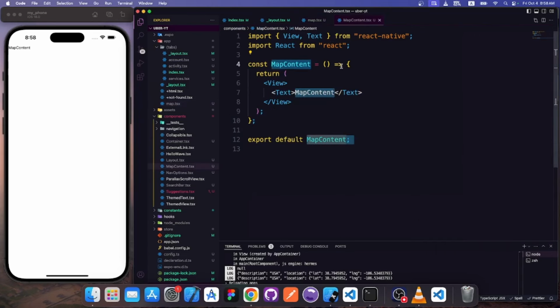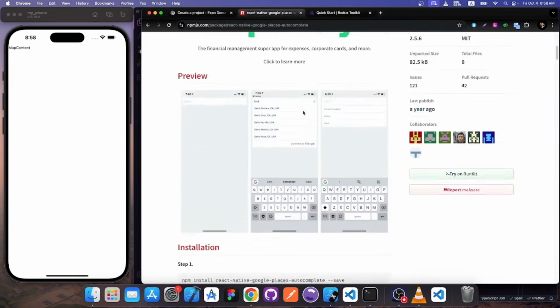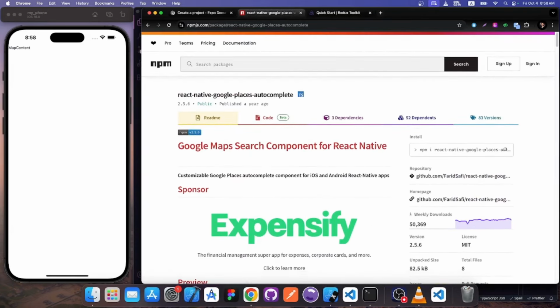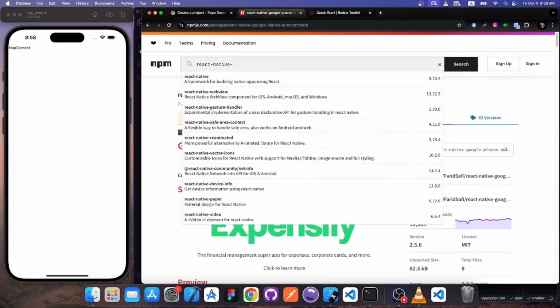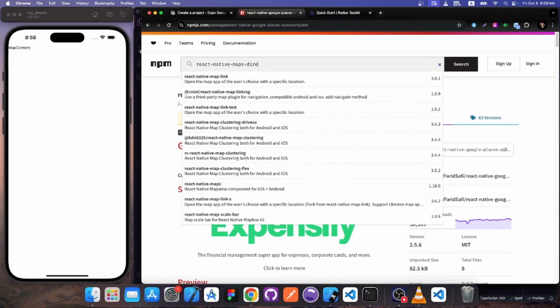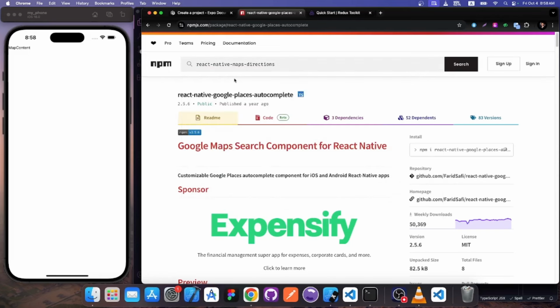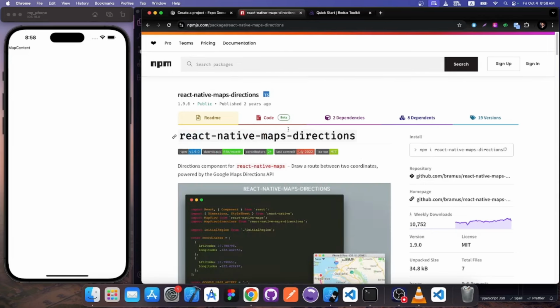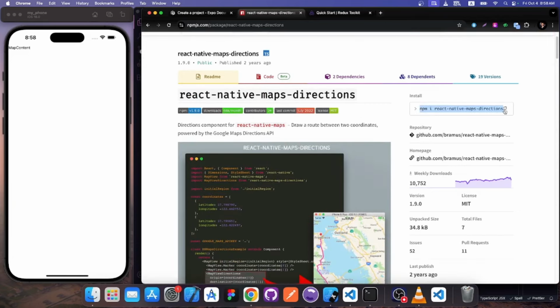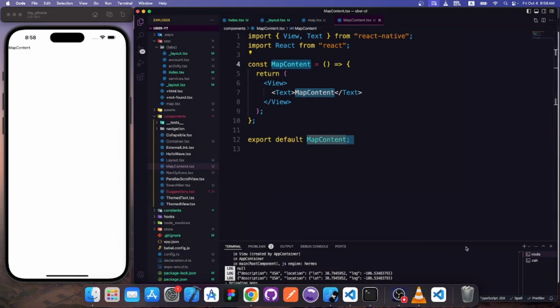In that map content, what we need to do is create one separate instance by which we can get the map view. Right now we don't have the map view. To grab the map view, let's roll back over there, and here we need to call that map instance. So we will search for it. It will be React Native Maps Directions. So that's the package we are going to use. How this package is going to work, you can have a little bit of description here, and we're going to discuss it. First, I'm going to import it.